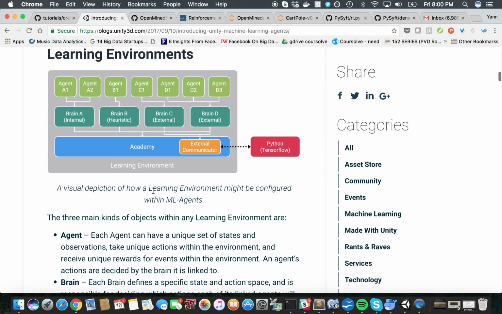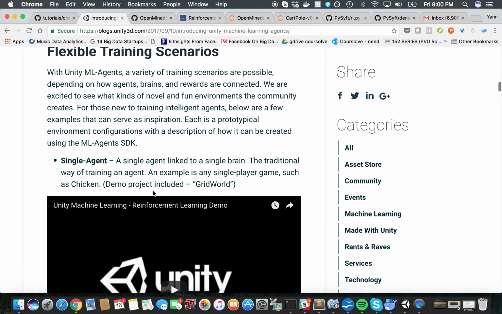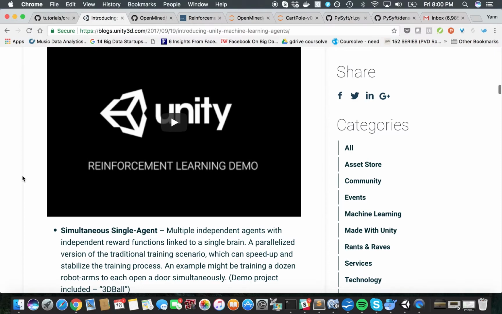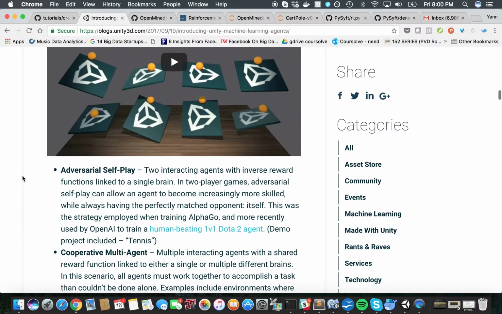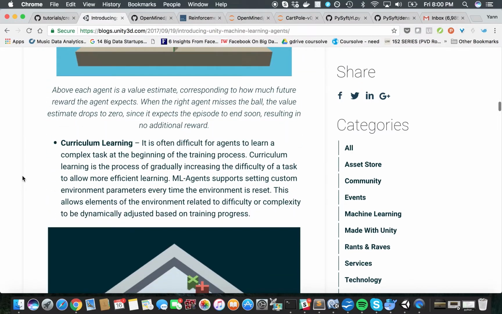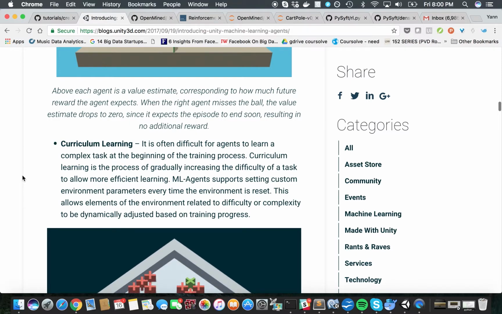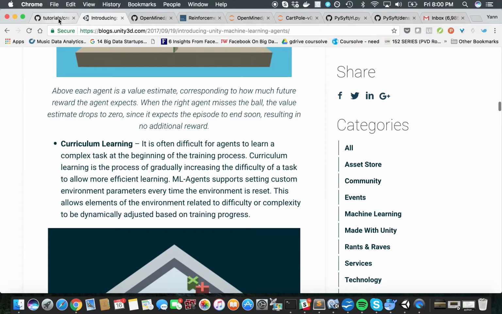It's really a super flexible platform where you can have a single agent, or you can have several agents controlled by the same brain, or you can have several brains within the same learning environment. This flexibility gives you the option to create different scenarios, such as a single agent, simultaneous single agent, adversarial self-play, cooperative multi-agent, and so on. You can even increase the difficulty of the game over time by using the curriculum learning approach. It makes it the perfect platform to do reinforcement learning research.